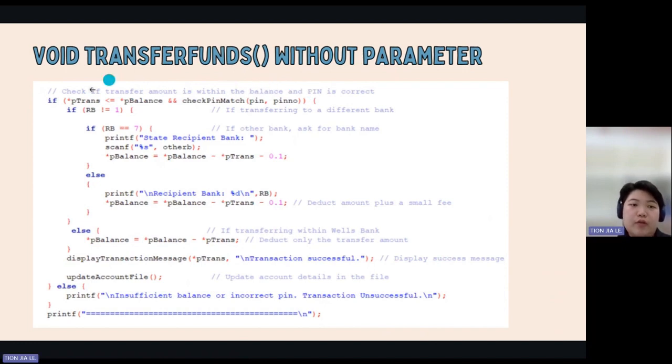After fulfilling both conditions, nested if statements are used to determine whether the service charge will be applied. If the recipient bank is Wells Bank, which is the same bank as the account holder, then the service charge will not be applied.